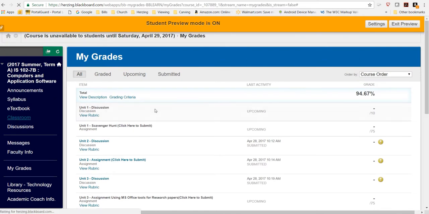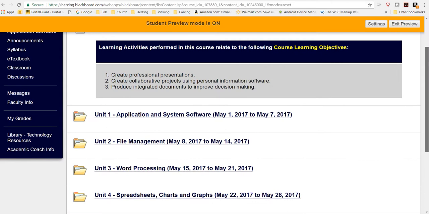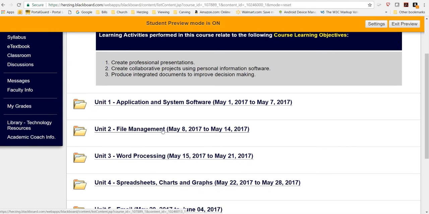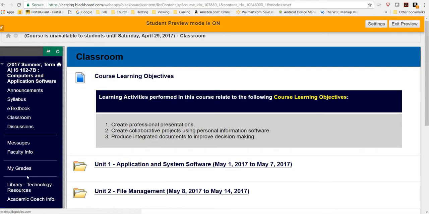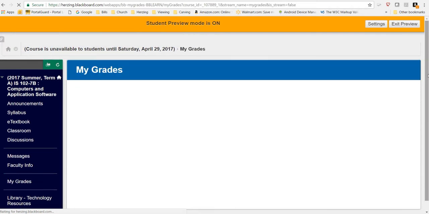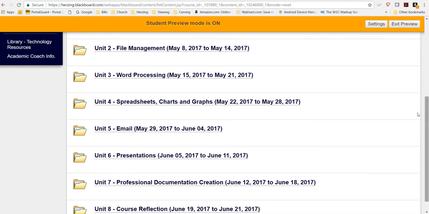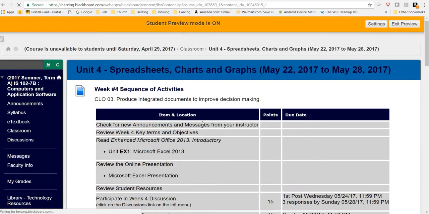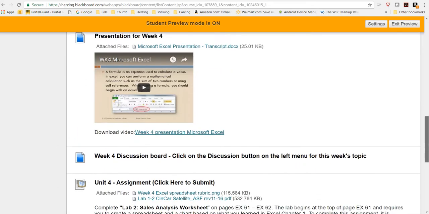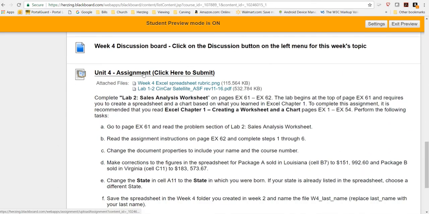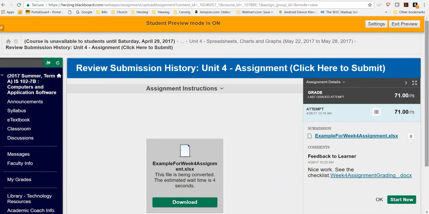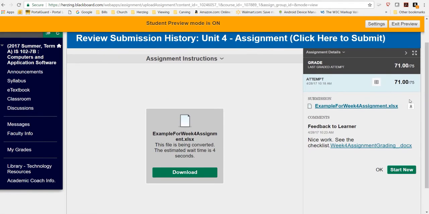Now if we go back to Classroom, let's see, which one did I already grade? I think it was week 4. So if we go to Classroom and we go to week 4, say you've corrected the spreadsheet and you want to turn in a new one. You go back to the assignment, but now it looks different because you already submitted one. To submit another, you're going to click Start New.